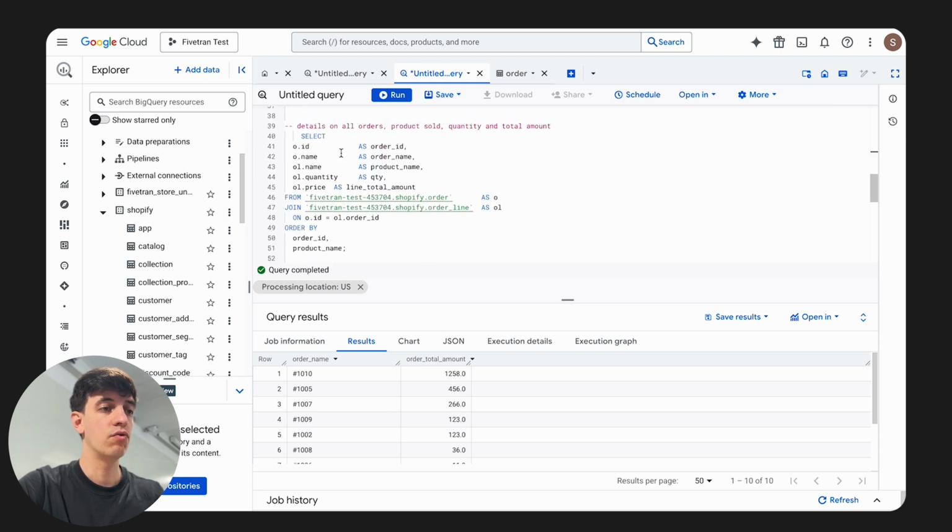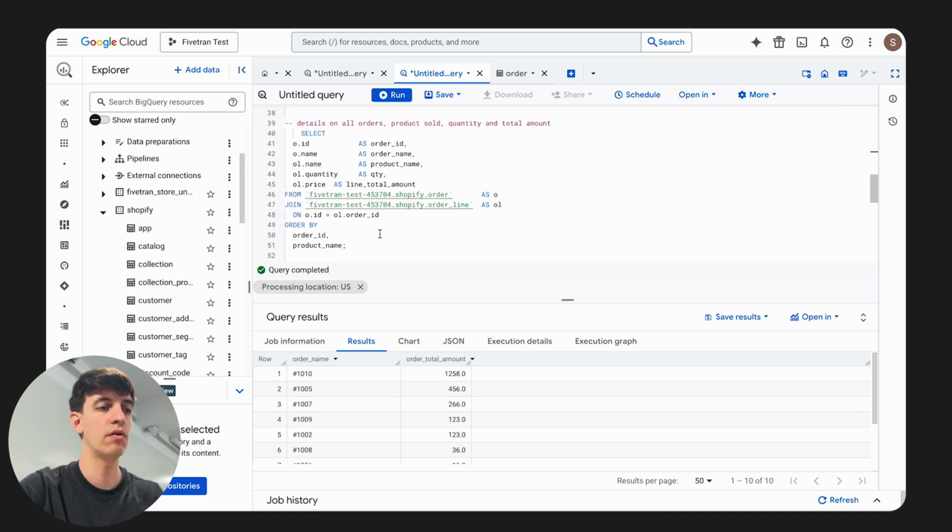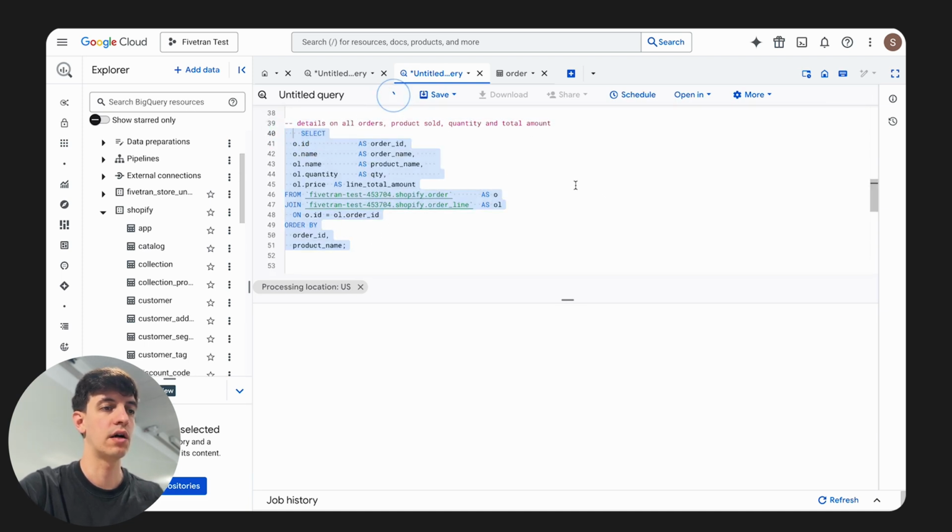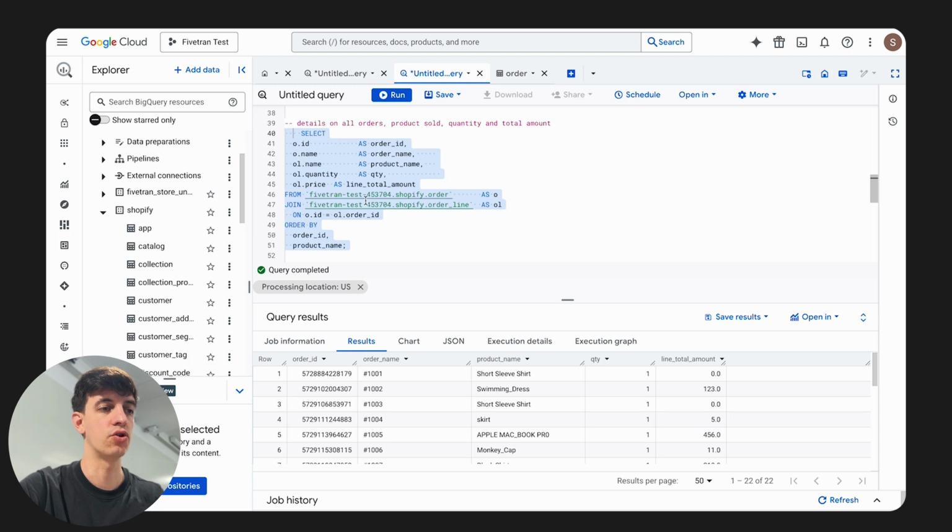Then something else that I can do is another, more detailed table on all orders, all the products sold, the quantity, and the total amount. So let's try to run this query here. Again, I'm simply joining the two tables, the order and the order line table. And in here, just getting a bit more details because I'm also getting the product name for each of the orders with the quantity and the line amount.